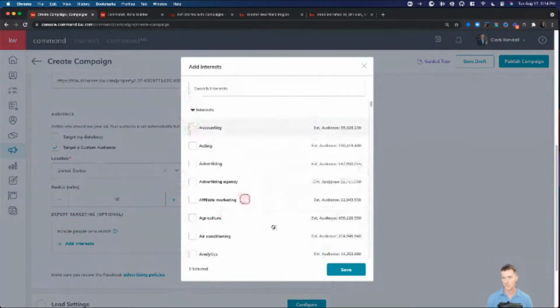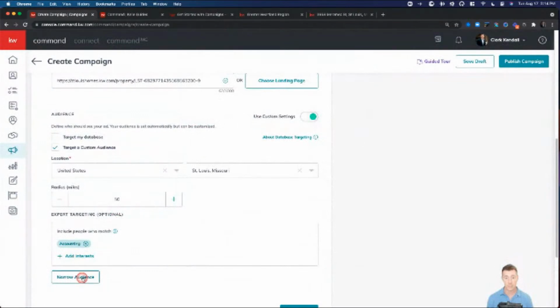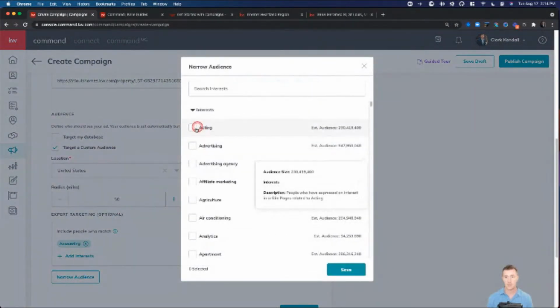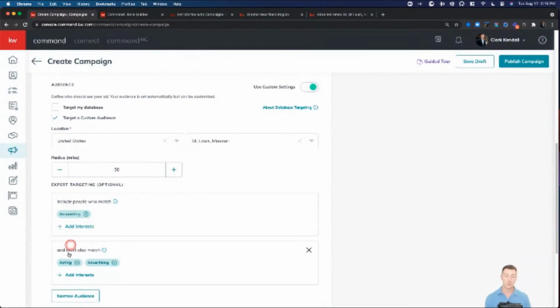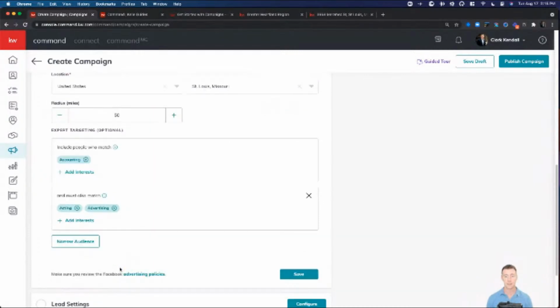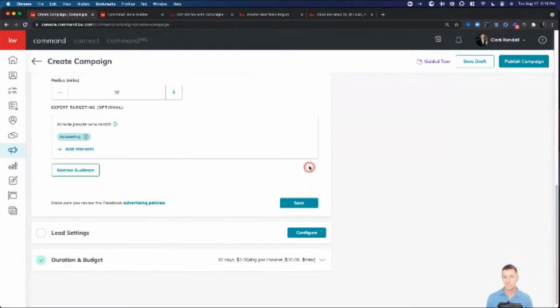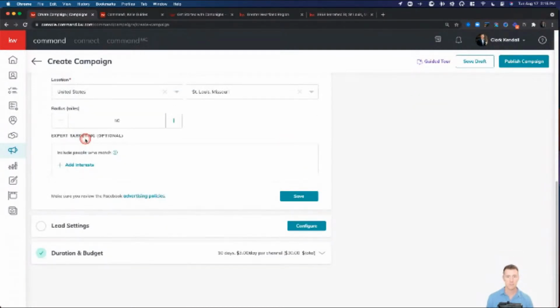Now, if I chose the same thing under accounting, but narrowed the audience and chose acting and advertising, that means people who match accounting but also must match acting and advertising. It has to be a combination of all three, right? So we're going to get a very narrow audience there. But again, if this is your first Facebook ad, I wouldn't sweat that. You'll get leads and you'll have more than enough to follow up on. And we're just seeing better results.